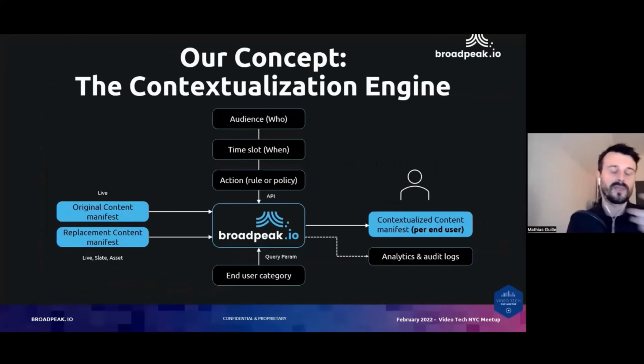So if we go into application and use cases, the concept that we have is the contextualization engine. Okay, and SCTE224 is really helping with that. The idea we've got with the first application with Broadpeak.io is that we can get basically a source from our customers, and the customers can tell us what to do with that source. They can tell us a policy to apply for a special audience at a special time, right? And they possibly give us a replacement content, which can be another linear channel, a slate, or a VOD.